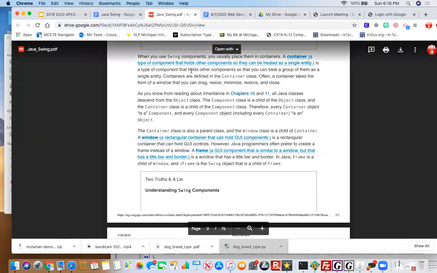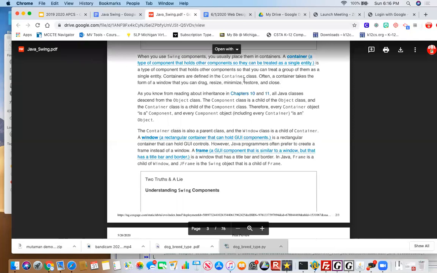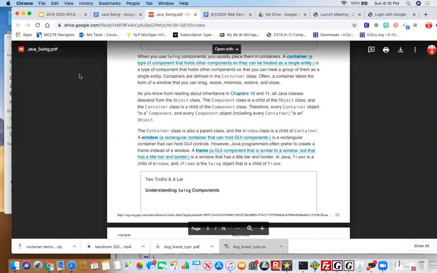Now I'm not going to read everything, and I know you don't really want me to. When you use Swing components, you place them in something called a container. A container is like a bucket that holds other components so they can be treated as a single entity. So we're going to have this container, and in the container we're going to put a frame. Inside the frame, we're going to add buttons and text fields and things of that nature. Containers have a special class called the Container class, and often a container takes the form of a window that you can drag, resize, minimize, restore, and close. That's what we're going to be doing. We're going to be writing applications that pop open a window, and we're going to interact with it.